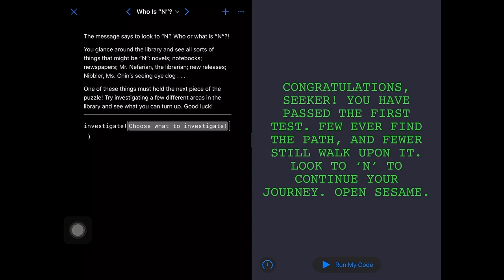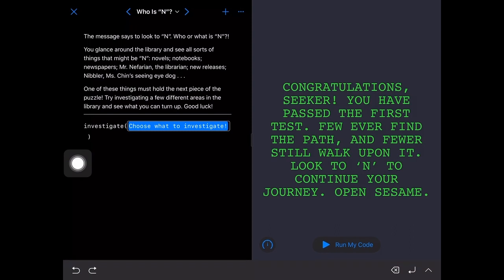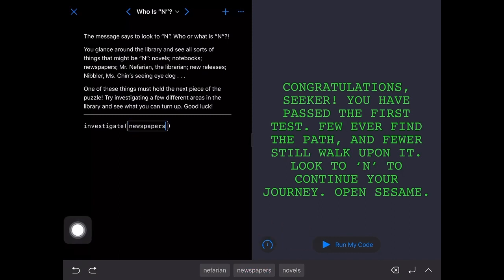So who is N? The message said look to N. So we glanced around the library. We see all sorts of things that might be N. Novels, notebooks, newspapers, Mr. Nefarian, the library. So if we tap on here, choose what to investigate, we'll see that we get 3 values in the autocomplete bar. So let's try investigating with the newspapers.